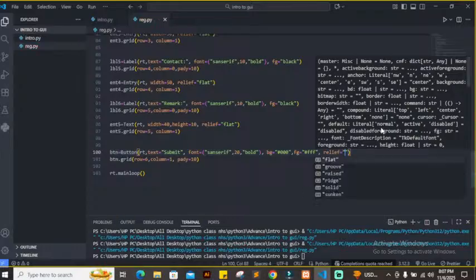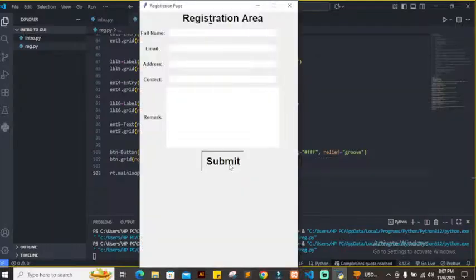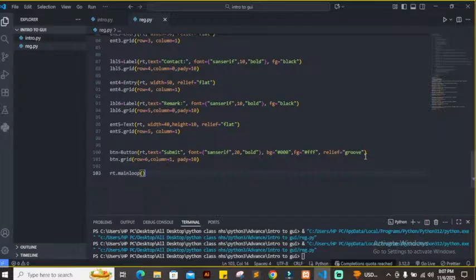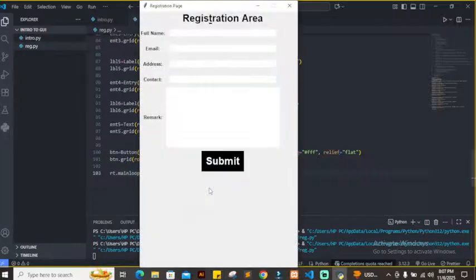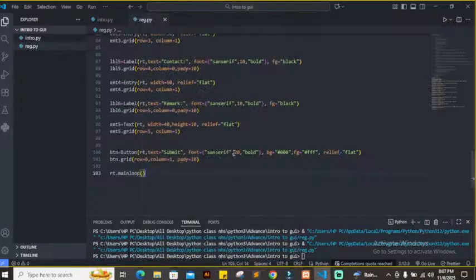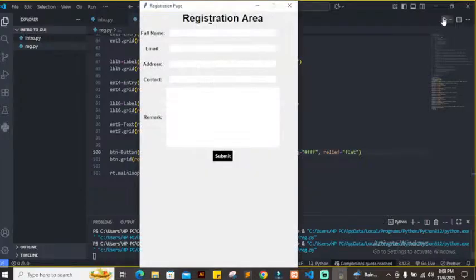You can see we have different options. We have groove, we have raised, we have ridge. We have this thing on top, which does not differ from this thing. Let's make it flat. So this is flat, but this button is big because of the fonts. Let me say 10. It is okay like this. Increase the width. Or you try 15.